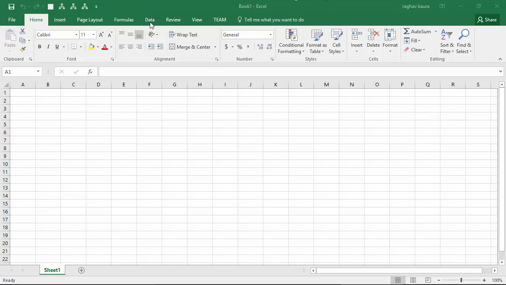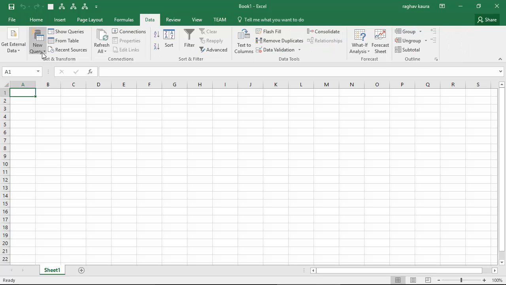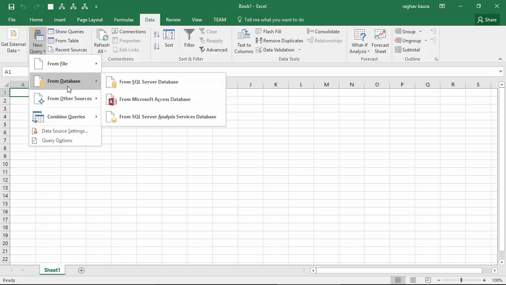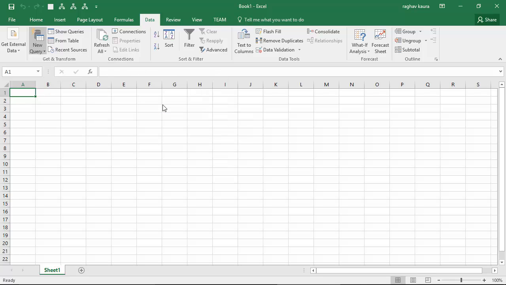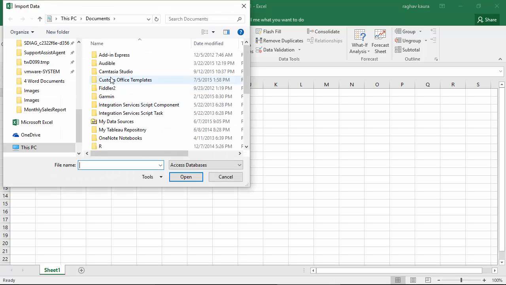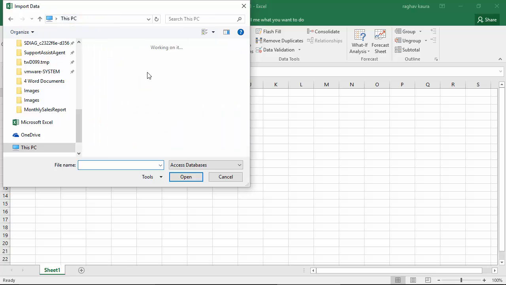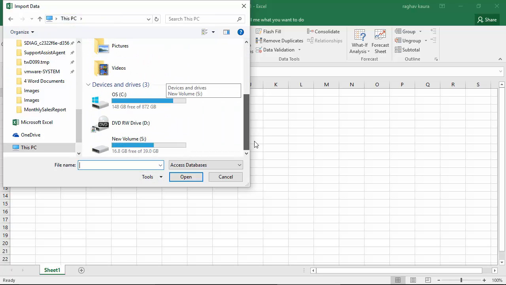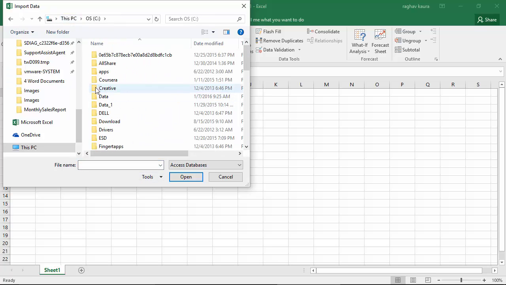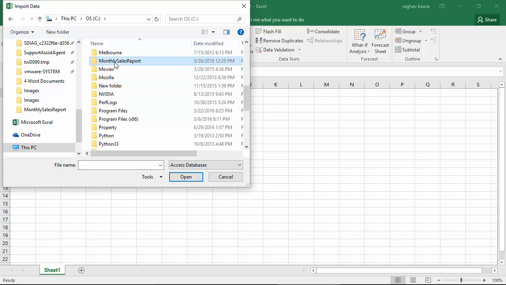I'm using Excel 2016, so I go to the Data tab and then go to New Query from Database and from Microsoft Access database. Now, what I do is I point out the location of my Access database on my machine, which is on C drive, and monthly sales report.